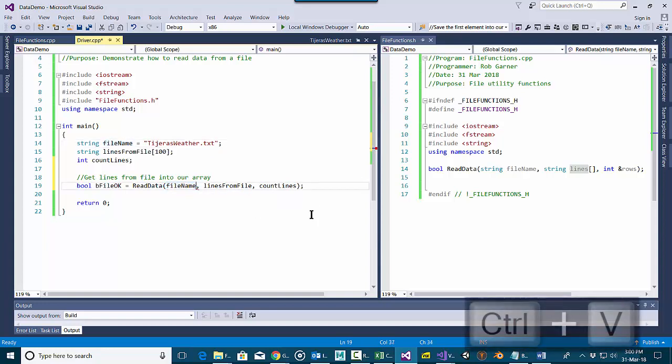You have to spell it correctly, capital N. And so that's being passed by value. So this is passed by value, that's by reference, and that's by reference.